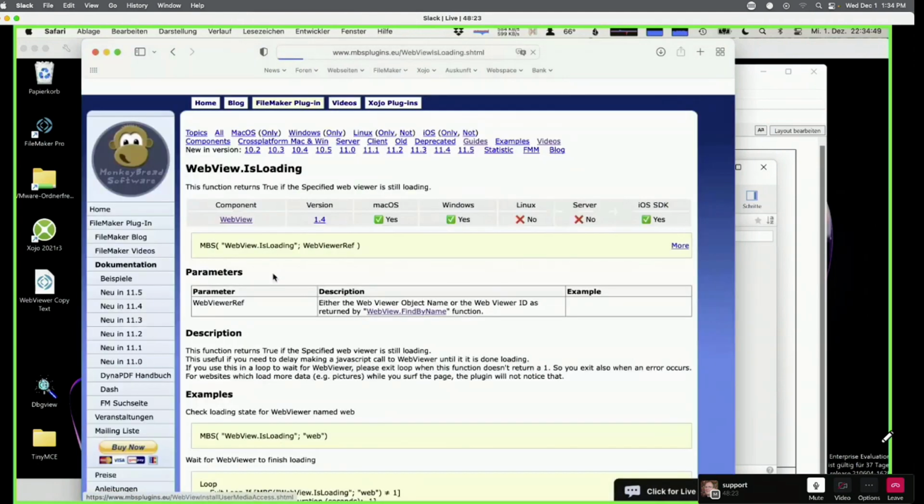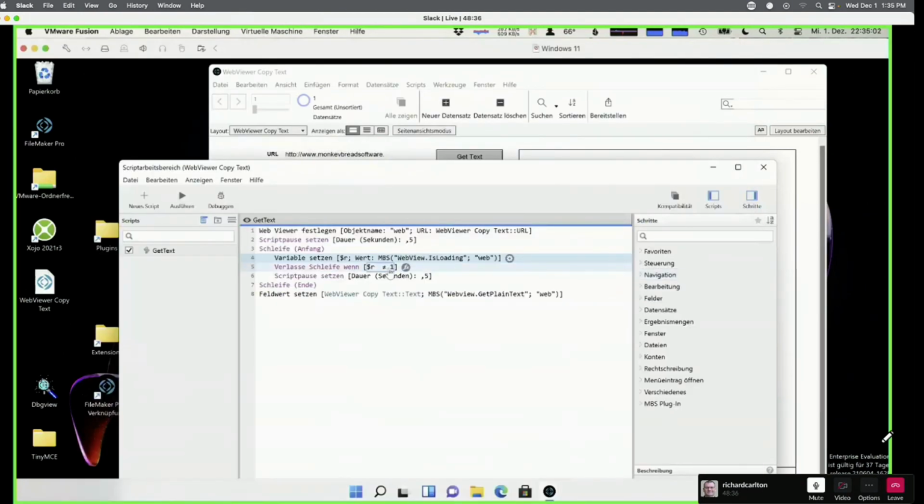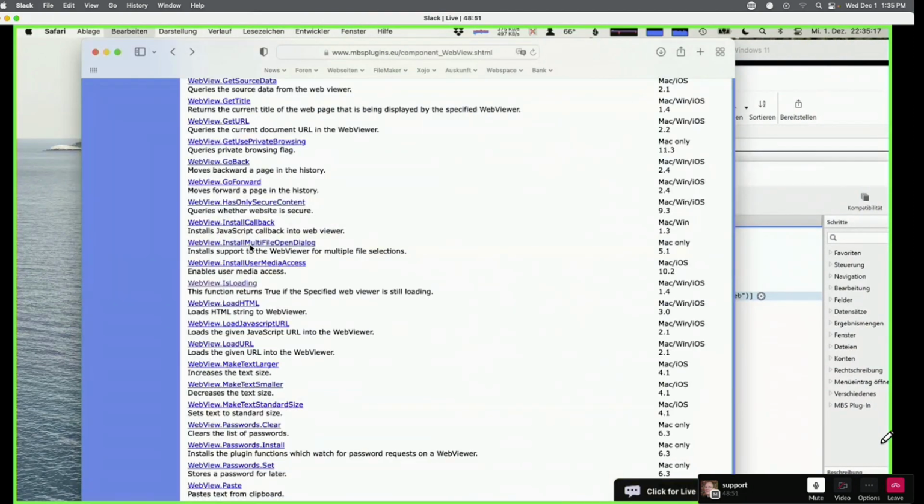which is a little helper function, which tells you if the web view is loading something. If it is loading, and if it's not loading, it's done, right? Is that the idea? Yeah, it's done. So we wait until it's no longer returning a 1. It doesn't equal 1. Got it. So exit the loop, and then here we have the plain text. This can be very useful. And if you like, use one of those preferences.